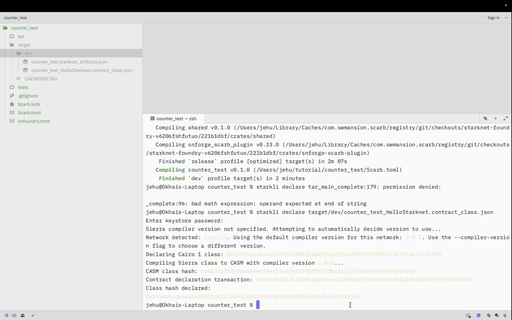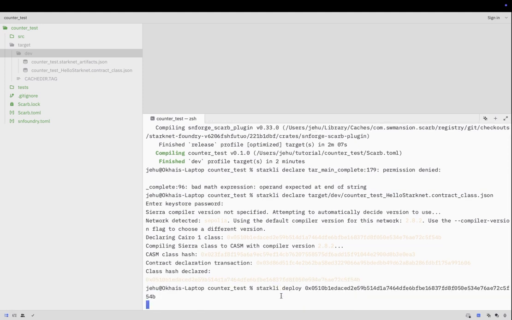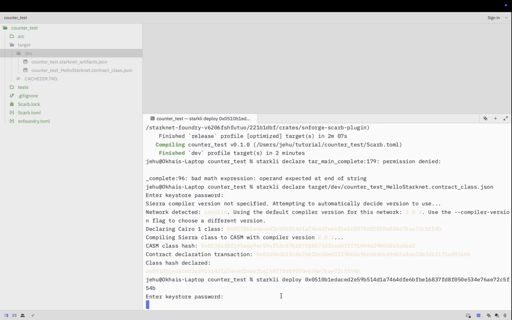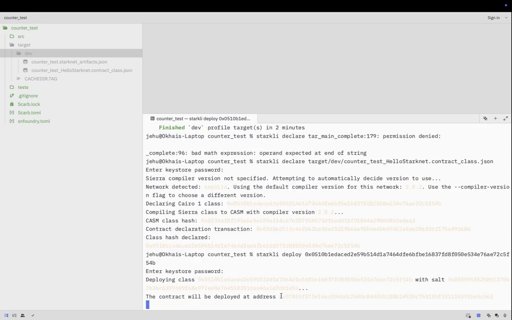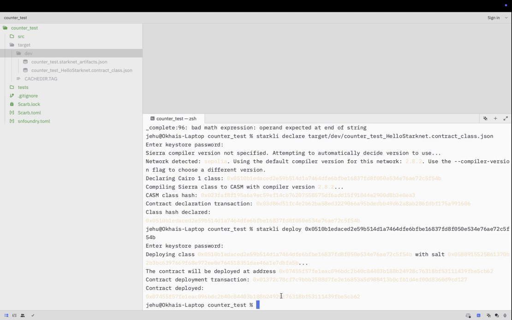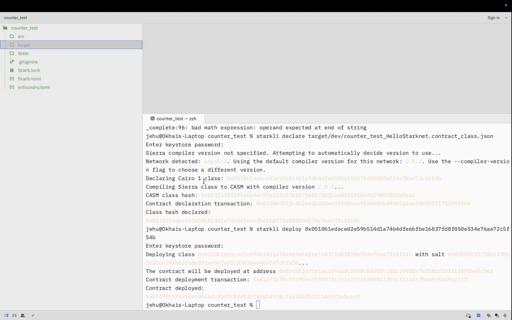Then it will create that, and then we can do an sncast deploy, put in this and put your password again, and you should be able to deploy your contract that way. And yeah, you have your Starknet development environment installed and good to go. We can confirm this again.